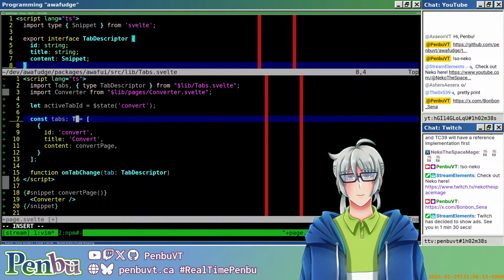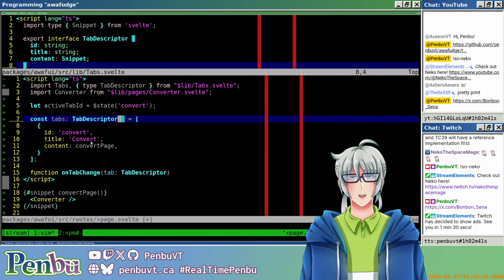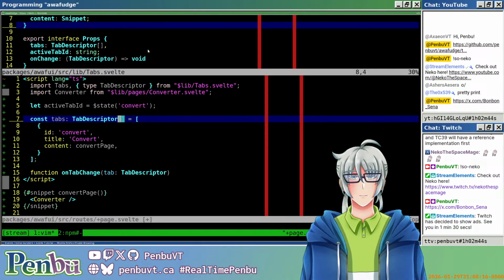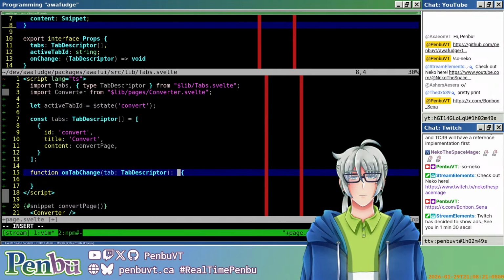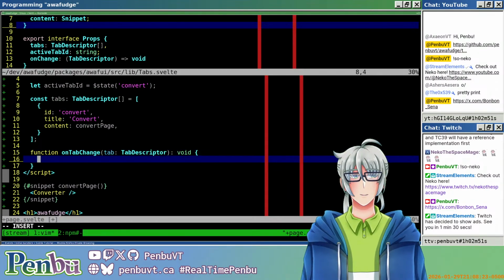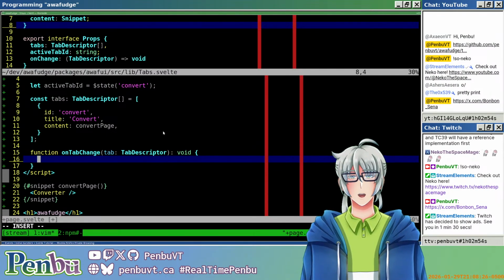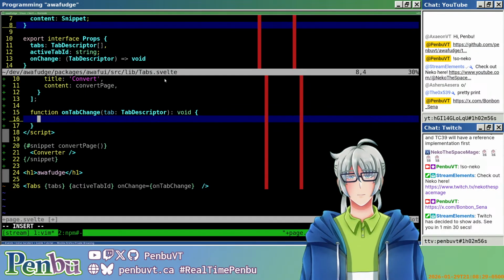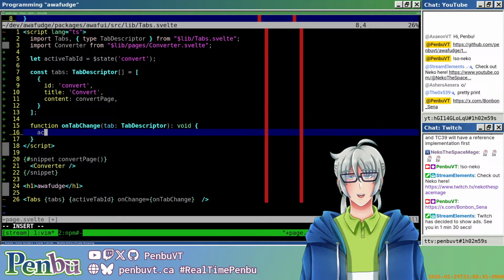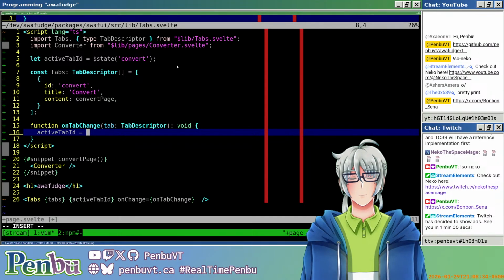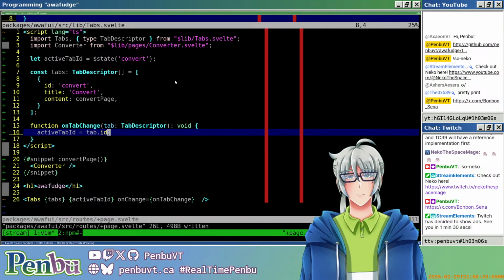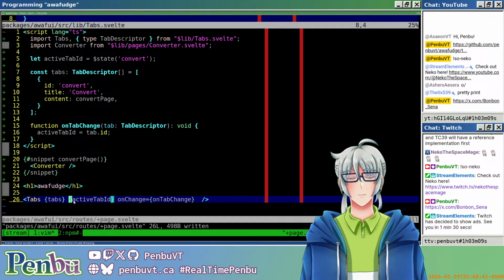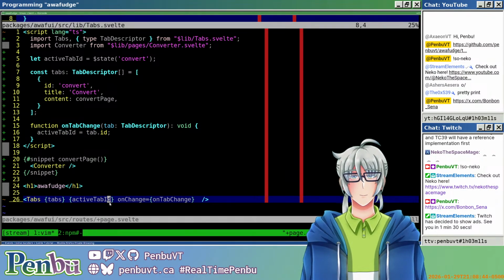We can actually type this one. This is tab descriptor array. And then that returns void, returns nothing. And then we have active tab ID is equal to tab.id. I feel like I do want to bind this, just to make it simple.